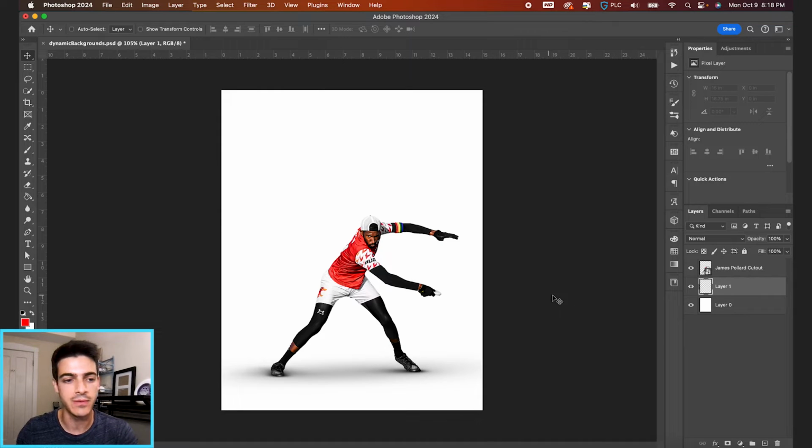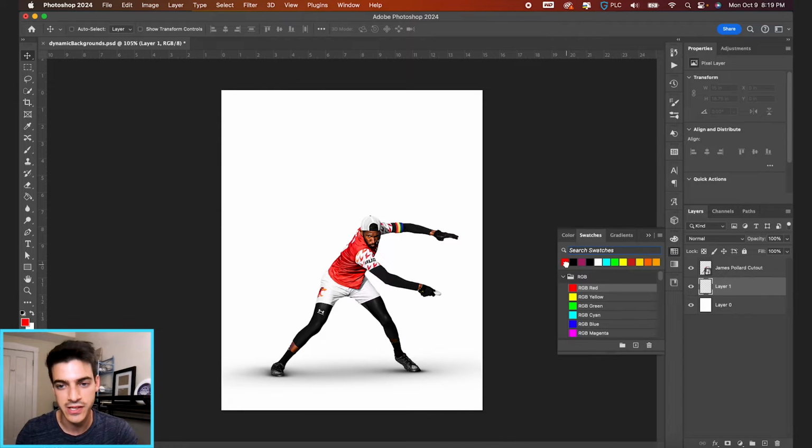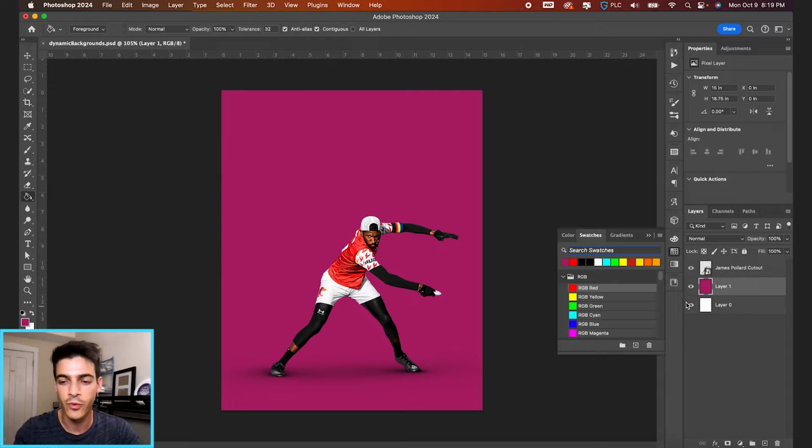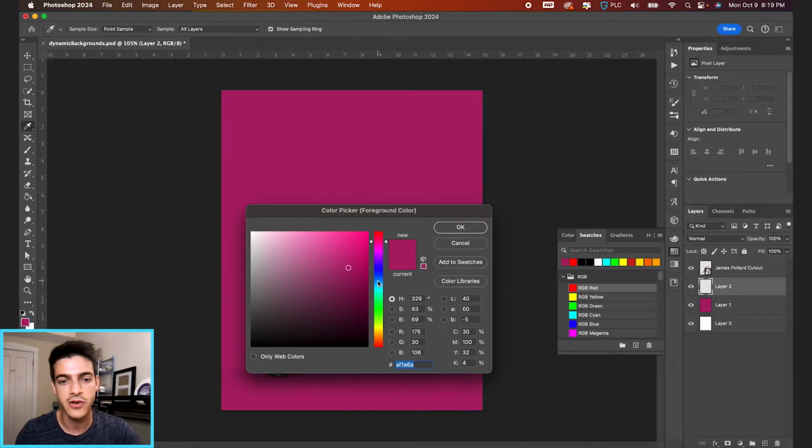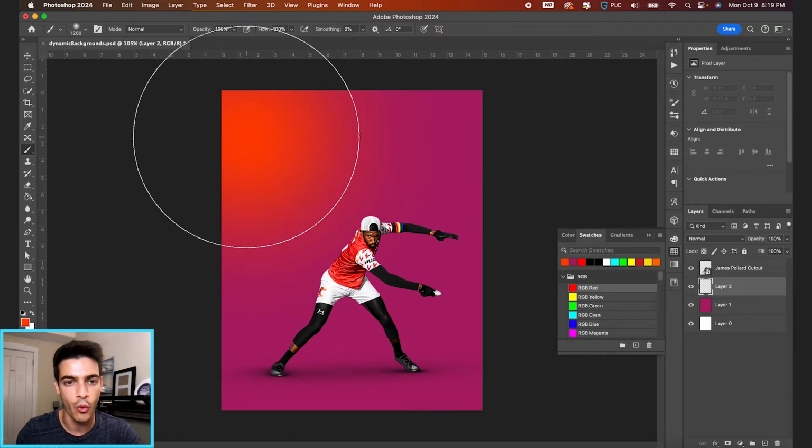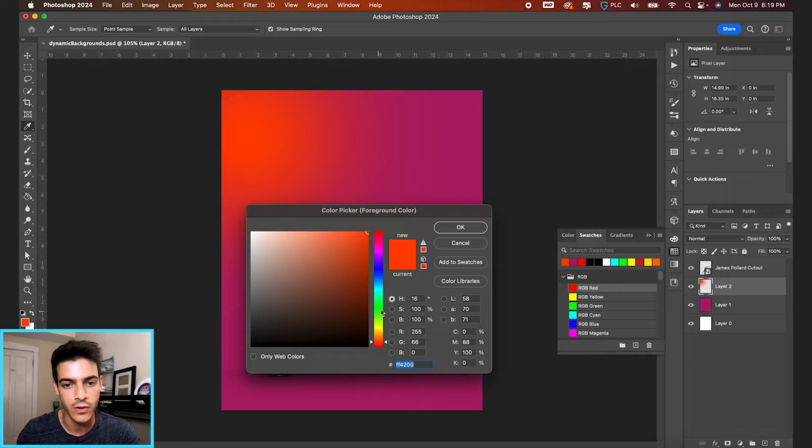To do this, I'm going to make a new layer. And let's just fill it with a solid color for now. And then with another new layer, let's start making just dots of different colors. And your colors can be anything you want. I'm gonna choose some warmer tones. So maybe this orange, we can do a yellow.